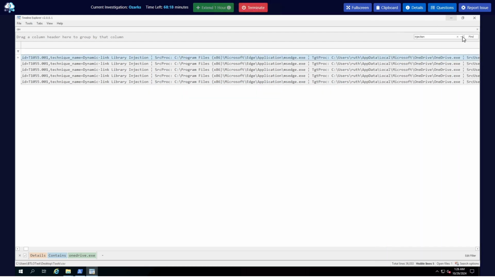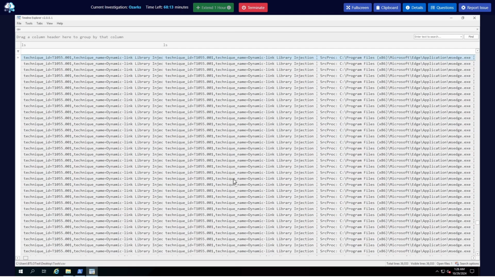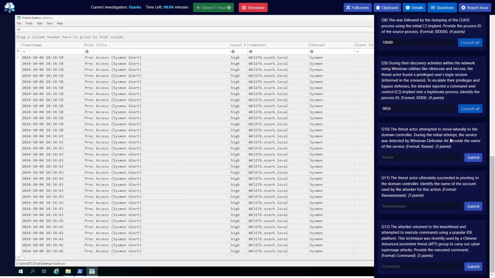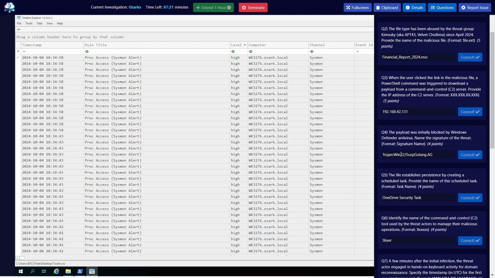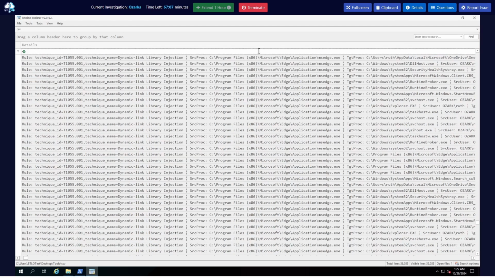Okay, let's proceed to the next question. Let's clear this up. Right. Question number 10. The threat actors attempted to move laterally to the domain controller. During the initial attempt, the service was detected by Windows Defender AV. Provide the name of the service. So from here, going back to question number 4, you can copy this one. We are tasked to identify the service detected by Windows Defender AV, right? So we are going to use the details here.